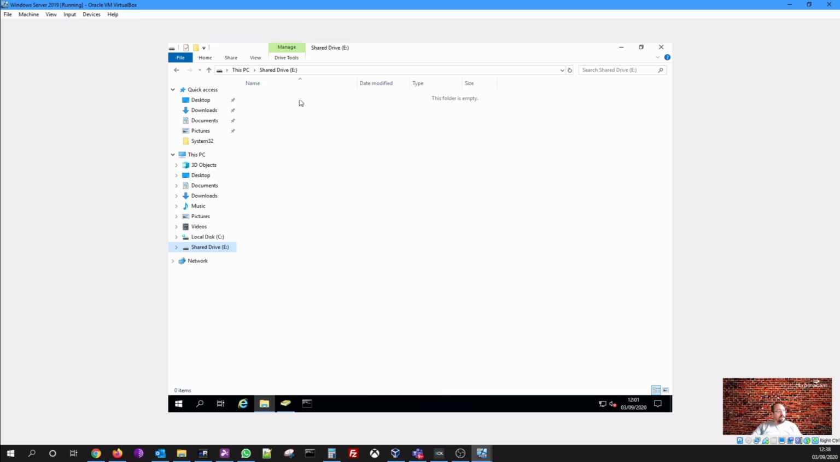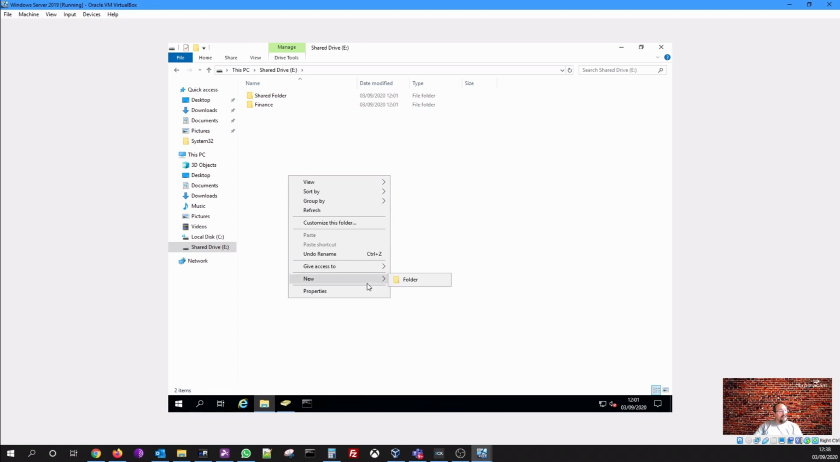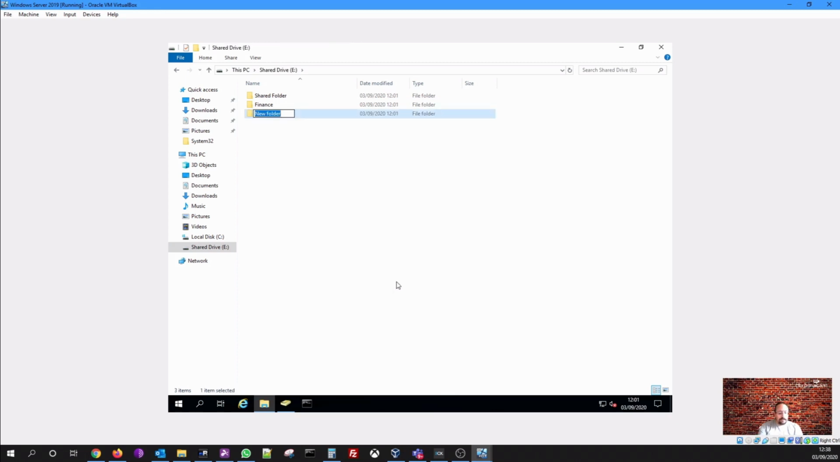So we're going to create essentially 3 folders. We're going to create one folder which is just a shared folder, which will be literally data that all staff members can access. We will then create a finance folder, and then let's create one for sales.